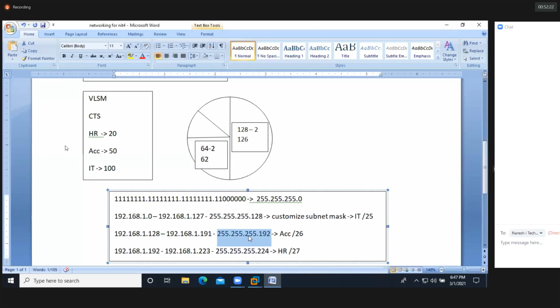So 255.255.255.192. So now for account it is /26. That's it, guys. CIDR 26. Got it? That means we'll have the subnets now here. Like here, there's one subnet and there's one subnet. So by /26.